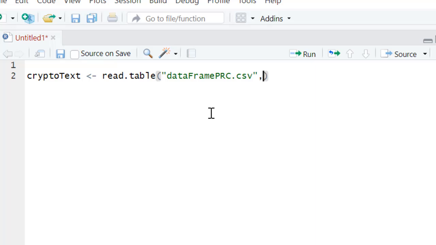And then a comma. And then I'm going to type in sep equals 2 double quotes, comma. CSV stands for comma separated file. So each value, each column, each cell is separated by a comma in dataframeprc.csv. That's why if I want to bring it into RStudio, I want to tell RStudio how each cell in the source data is separated. It's a comma-based file, so I give a comma to sep.